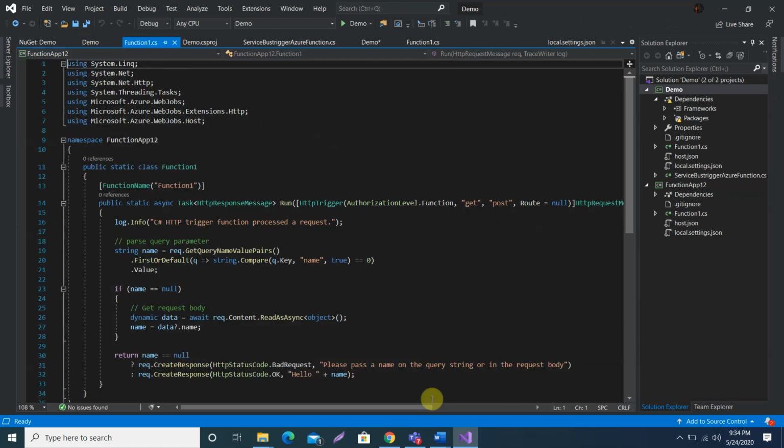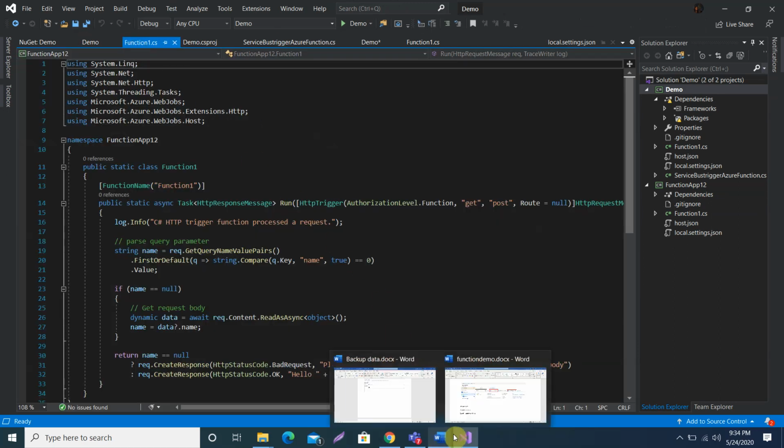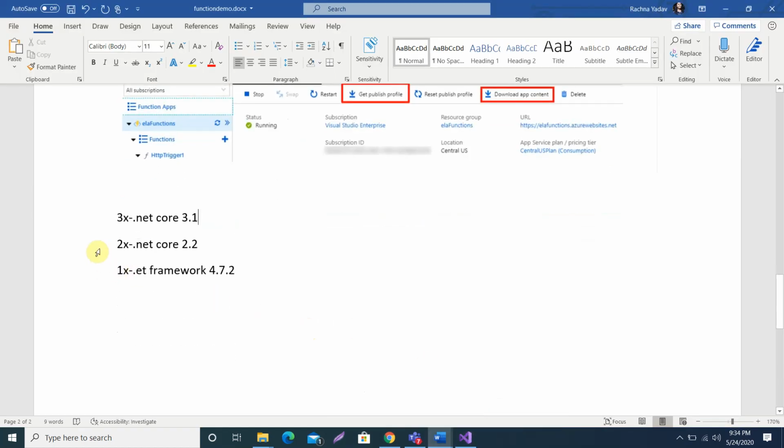But currently Microsoft is asking customers to move to version 2 or 3, because version v1 is currently in maintenance mode. Further updates and enhancements will not come to version v1. So if you want to start a new development, then try to use only function version 2 or function version 3.